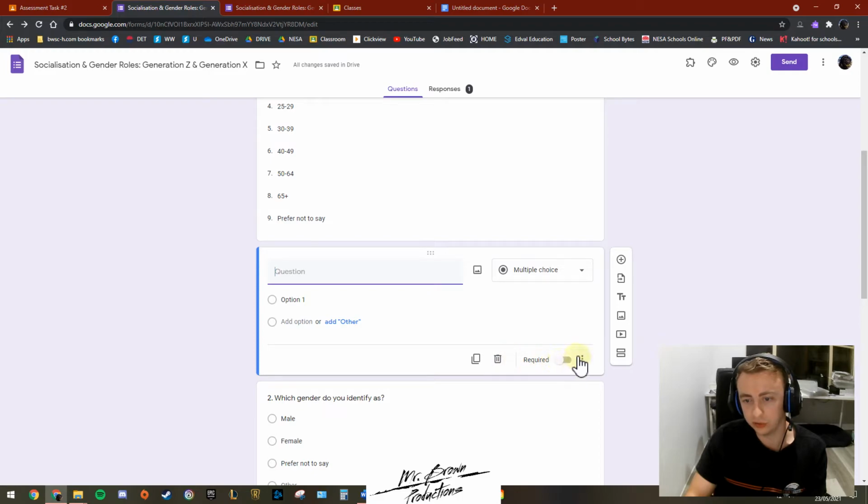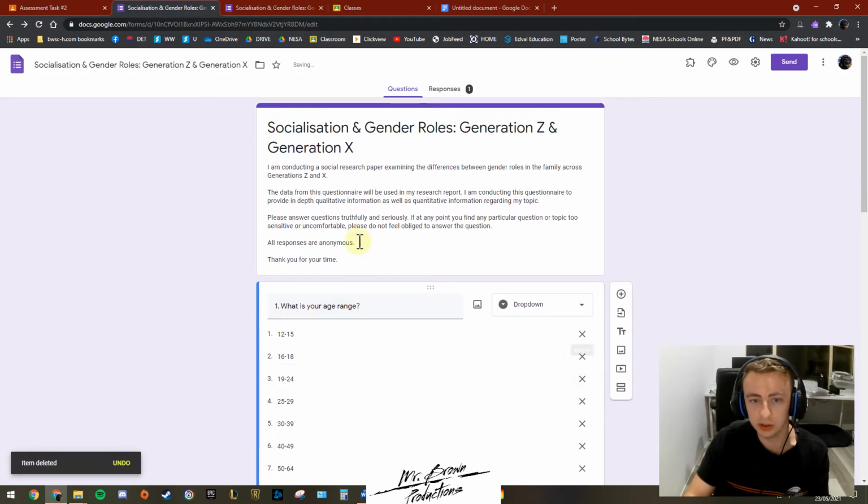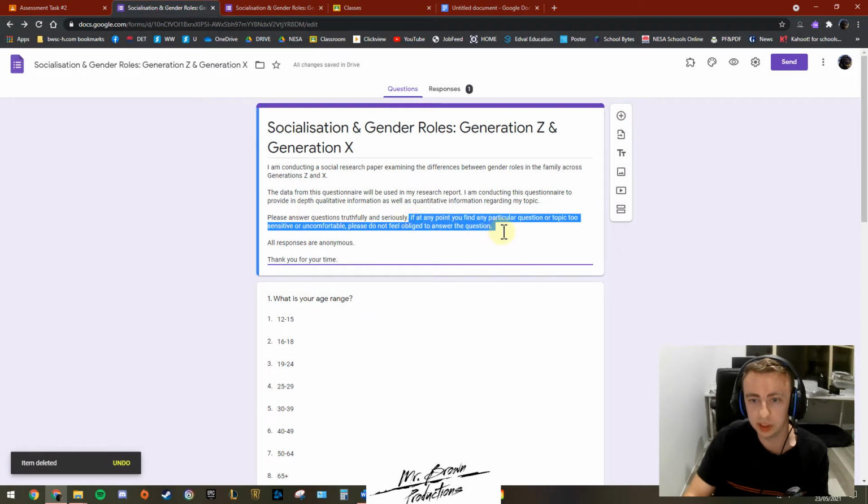You'll notice to the right hand side here, there is a toggle for required. That means if you turn that on to required, the person cannot submit their questionnaire without having done that question. We want to make sure that these are all turned off, just because in here we've said if at any point you feel uncomfortable with a particular question, that you can skip it, okay? And if we make a question required, we're not really giving them that option.